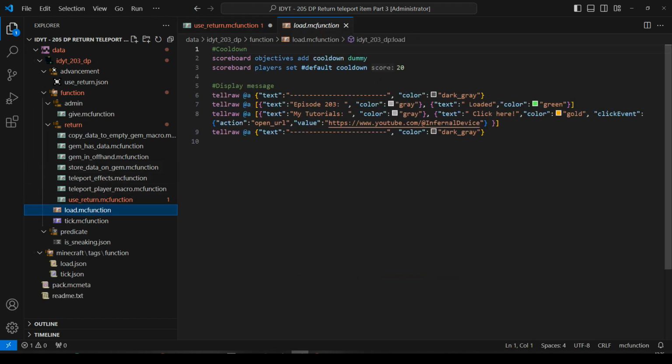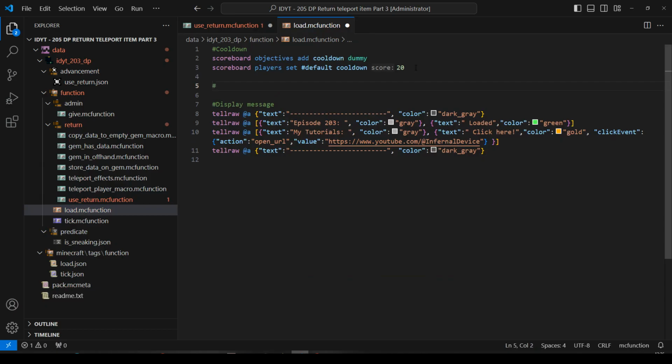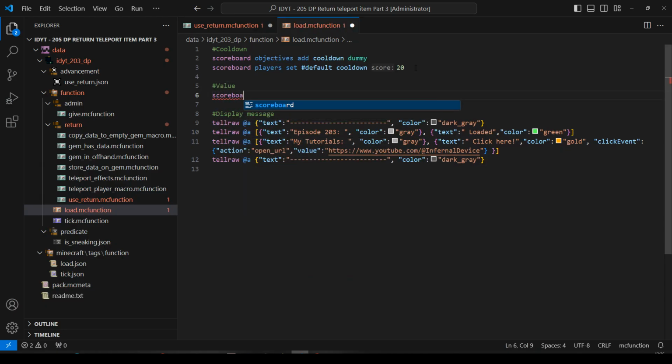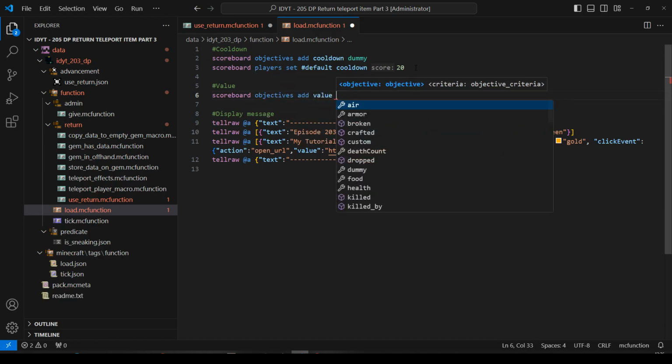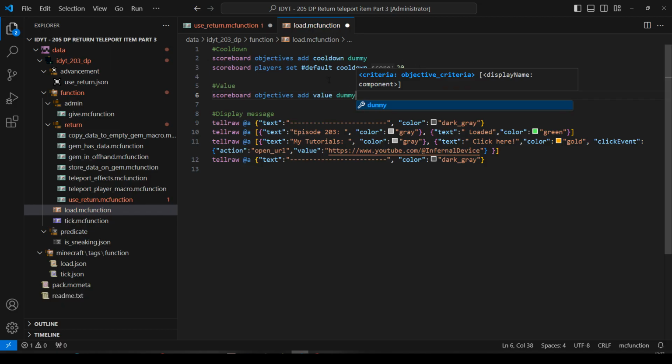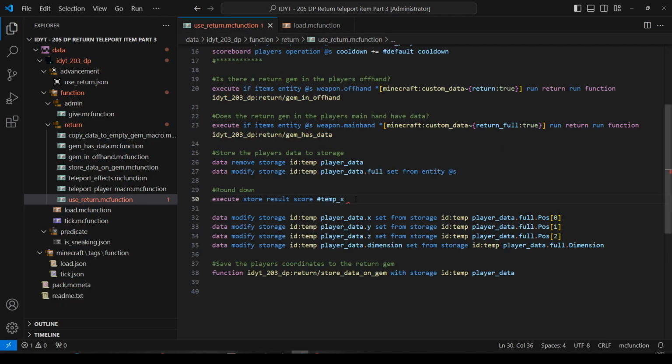We've only got cooldown. Let's add another score just to be a bit better. Value. Scoreboard objectives add value dummy. There we go. We can put anything we like in there. Cool, let's go back. Okay, so store into value.